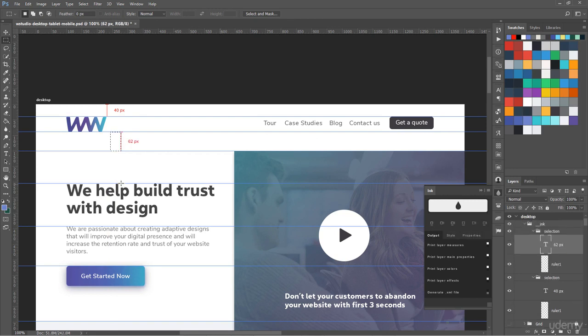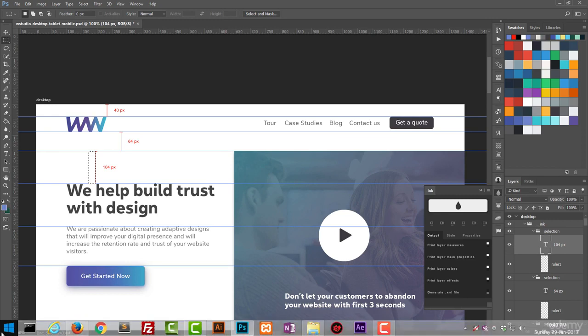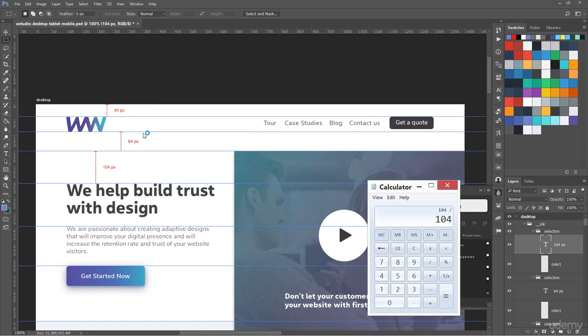I think it is not in our grid. Let's see what our grid should have. It should be 64. So what I'm going to do is I'm going to correct the mistake over here. So it should be 64. So I'm going to put 64 over here. Okay, so let's see what is the distance between these two. Okay, so if you feel the distance is not in your 8 pixel grid, you are going to calculate it, and 104 divided by 8. Okay, so it is inside our grid.